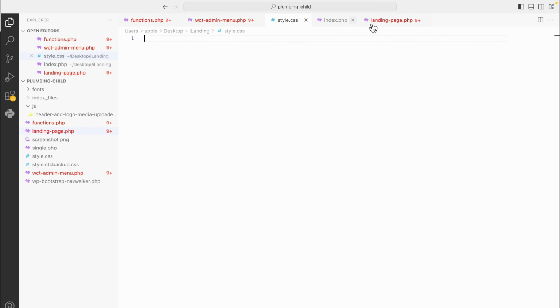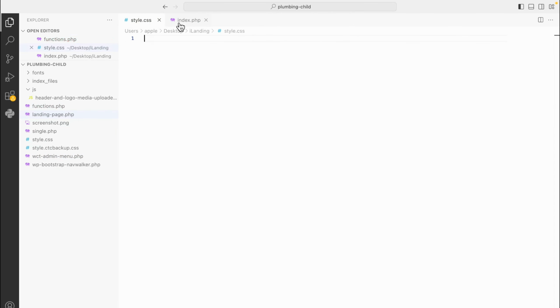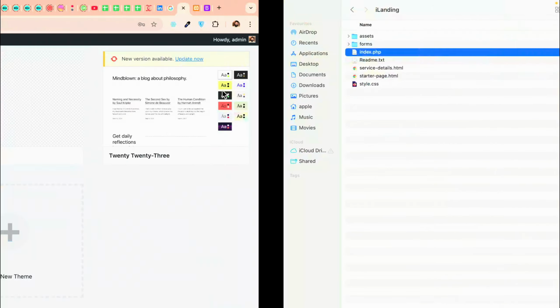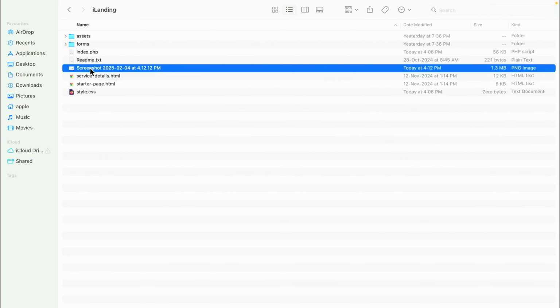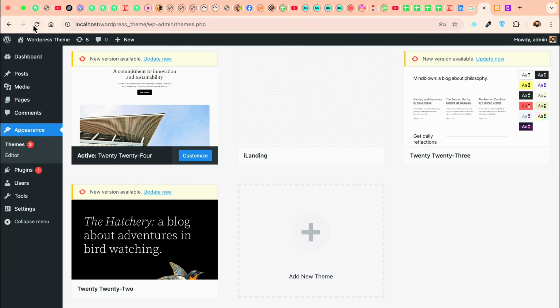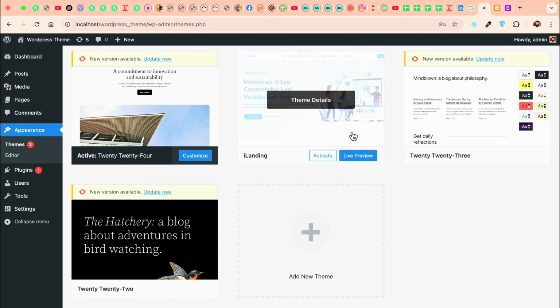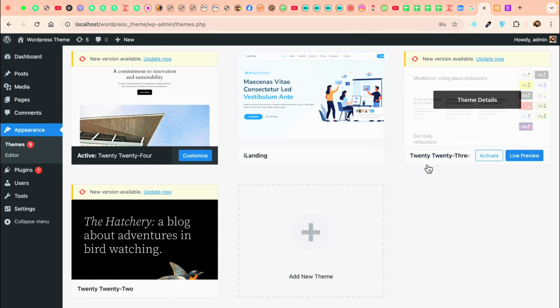Let's close all other unnecessary files because this will distract you from the actual development. In this folder, let's paste it and name it screenshot.png. PNG is already the extension for this. So now if we refresh, you will see the screenshot of the existing theme as well.